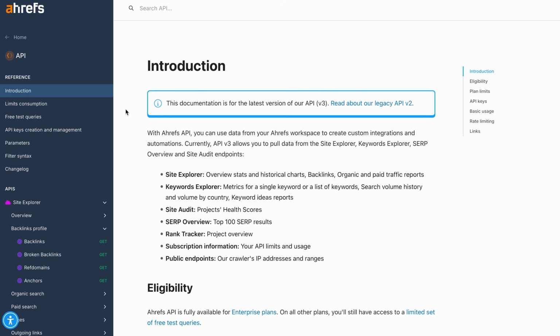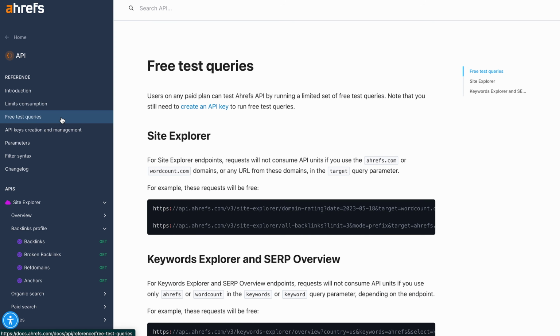For now, let's dive into the documentation, which is as user-friendly and thorough as the Ahrefs interface itself. It provides detailed guidance on each endpoint, examples of how to use them, and descriptions for every metric you can pull. If you're not on the enterprise plan, don't worry, check out the free test queries tab for examples of what the API can offer you.